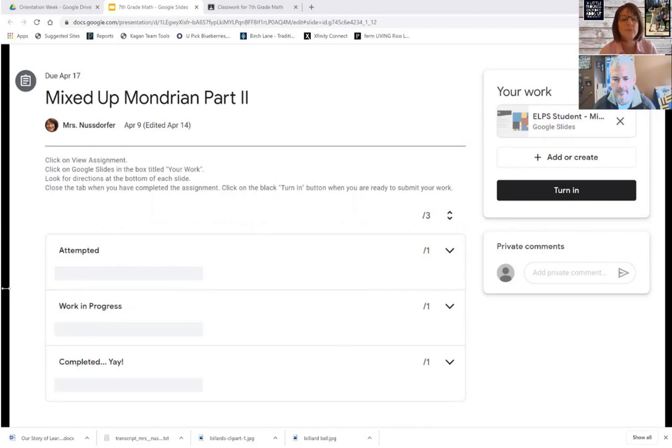The box that I really want you to pay attention to is at the upper right, and it's titled Your Work. When you are ready to work on something, all you need to do is find this box and click on the slides or whatever is attached here for you to work on. All the work that you do in Google Classroom saves automatically. So if you're called away to dinner or you need to take the dog out, don't worry. Your work will be waiting here for you when you return.